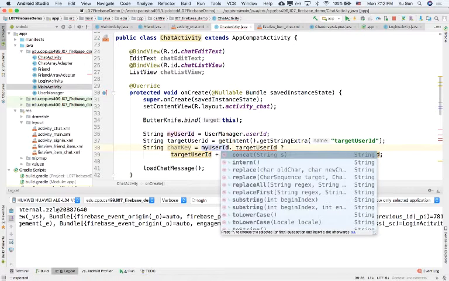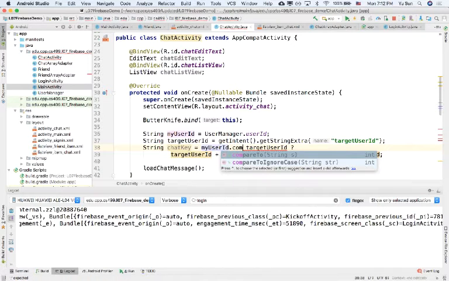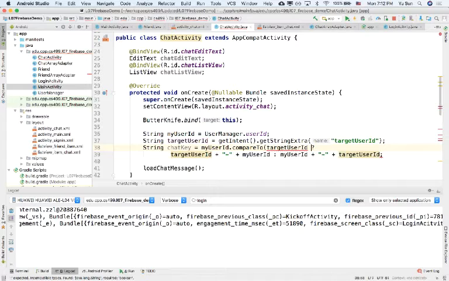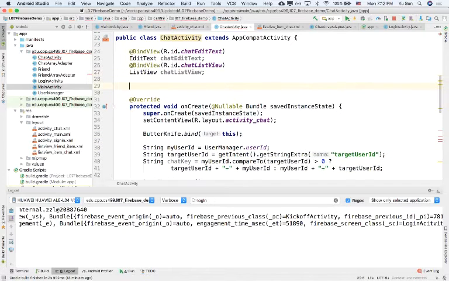I saw you can do it with equals, compare with, compare to, if that one is greater than 0. It doesn't matter, I just have a fixed order. So whether the greater goes first or the smaller goes first, I just want to form this chat key here, and I have to save this chat key because I will need it in many places.